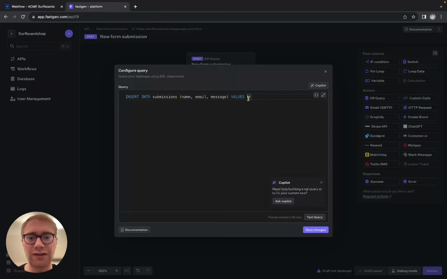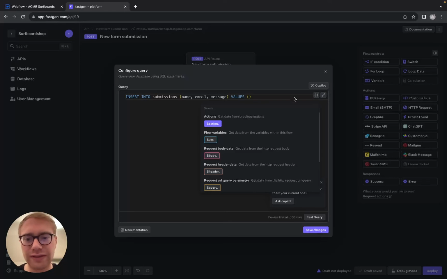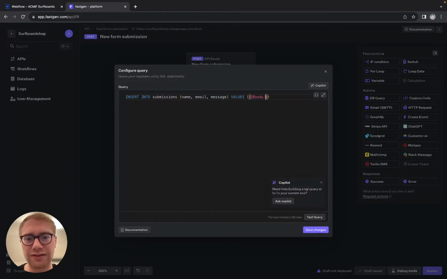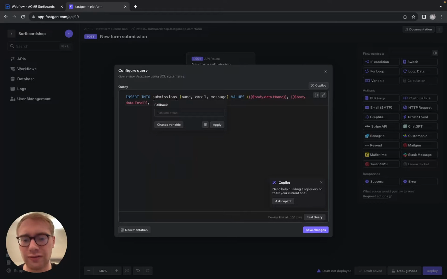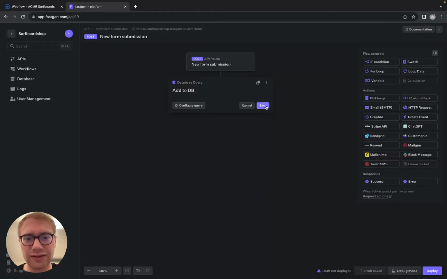So we can now click on the variable body.data.Name with a large N, and then we go and also create this for email, so data.Email, and then also for Message with a large M. Then we can click save, and this should already work.